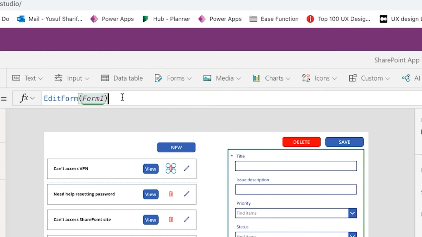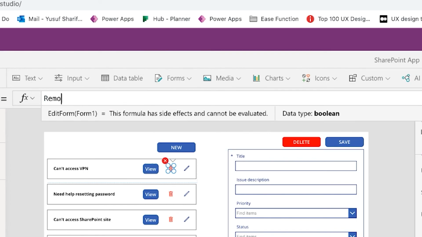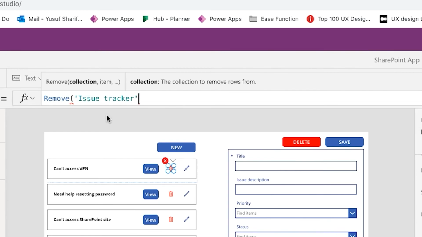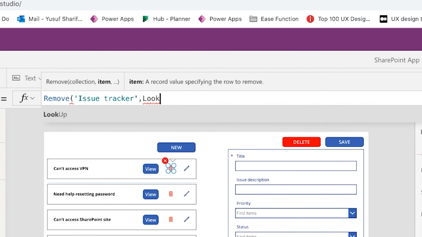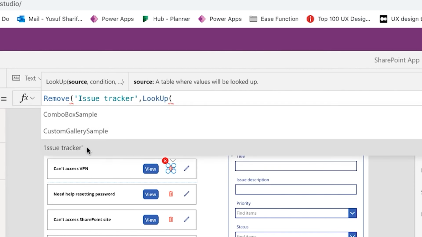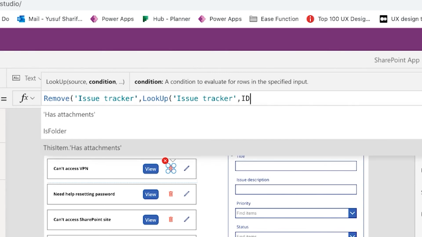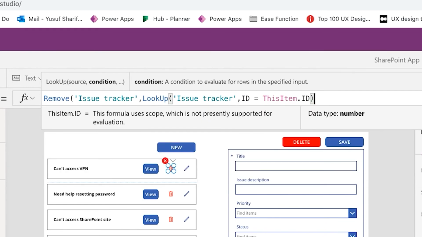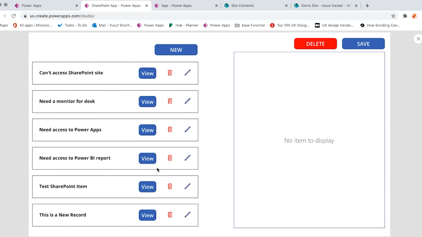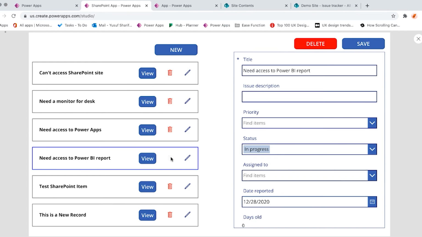And on select, what I would do is the same thing, similar to what we did: Remove, issue tracker, do a LookUp, so no specific record to delete. And again, my issue tracker, and ID equals, and I'm going to put ThisItem, so this record in the gallery that I'm selecting, dot ID. And now I can easily delete something from right here. And that's deleted. And there you go.